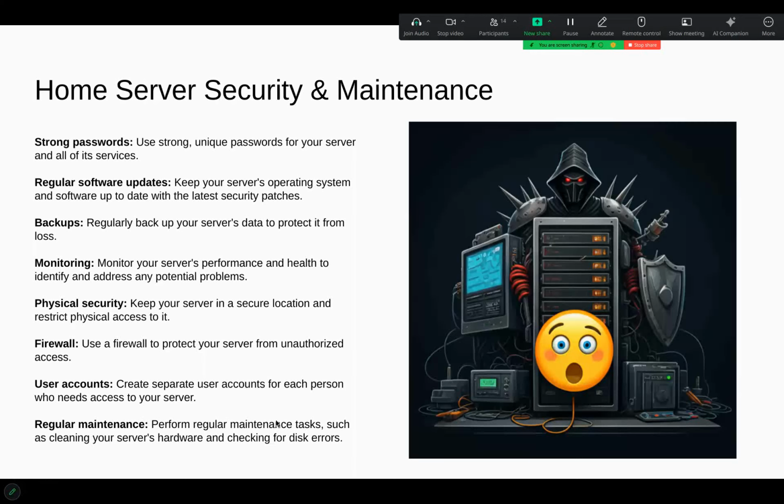User accounts: you want to create separate user accounts for each person who needs access to your server, and then a separate administrator account. And then regular maintenance: perform regular maintenance tasks such as cleaning your server's hardware and checking for disk errors. So what I do on my home server every morning before I log into my work laptop and start work for the day, I log into my home server, check for updates and errors, and make sure the backups are running successfully.